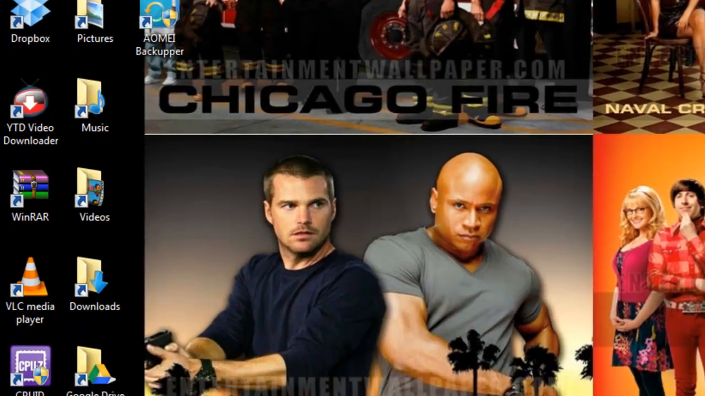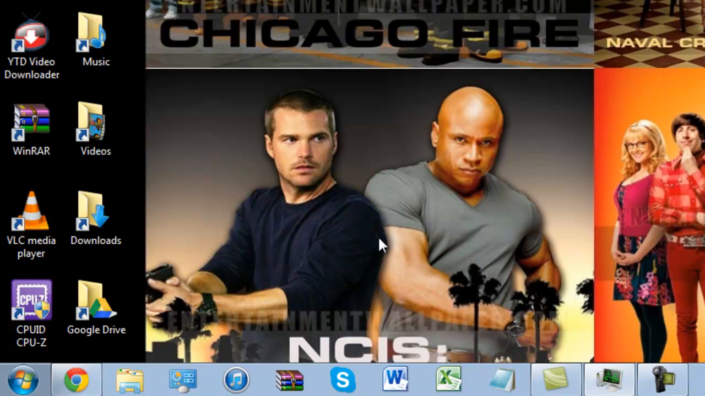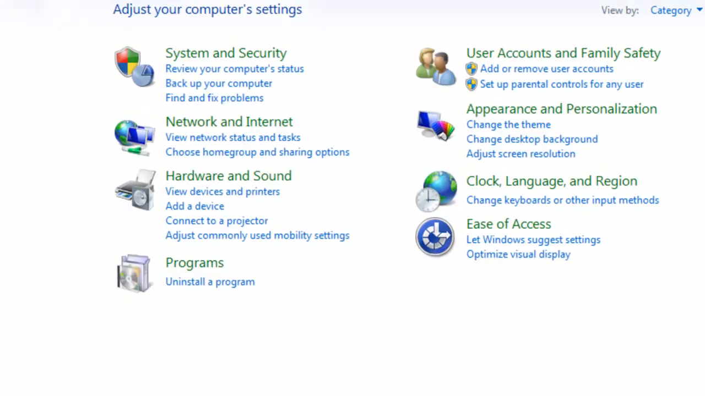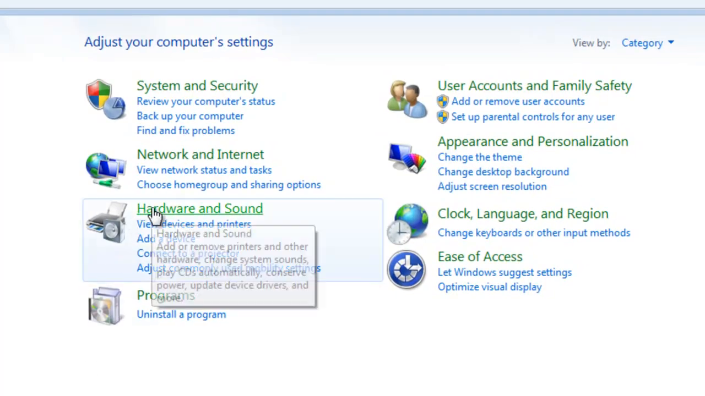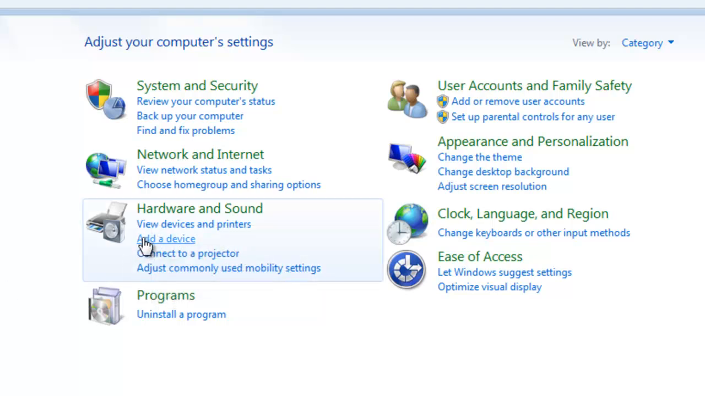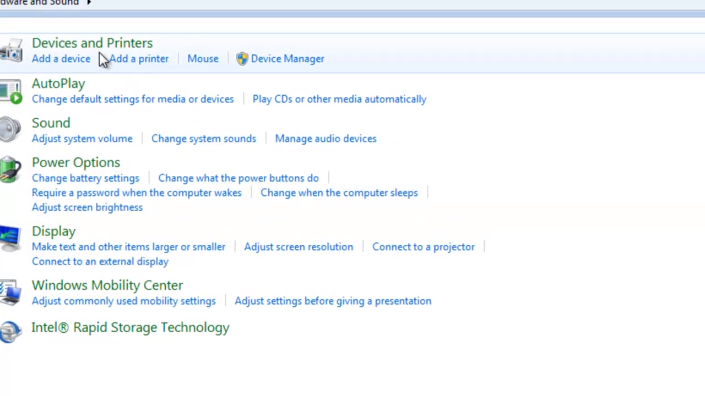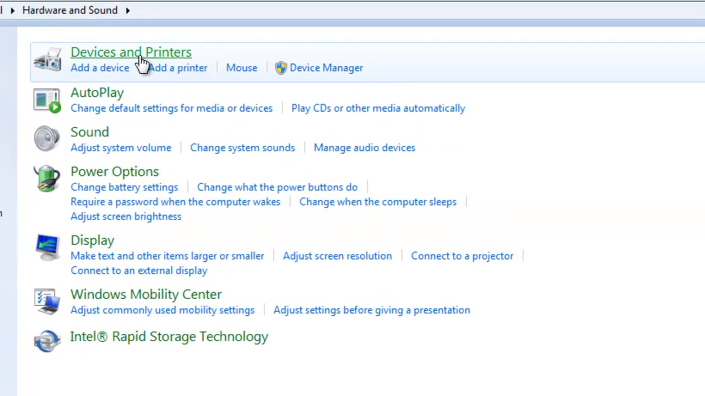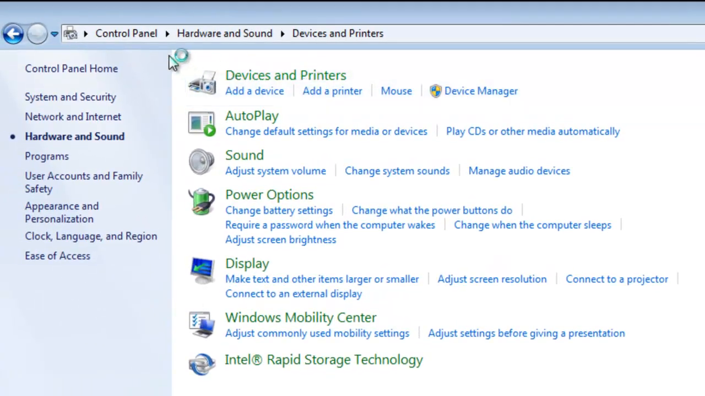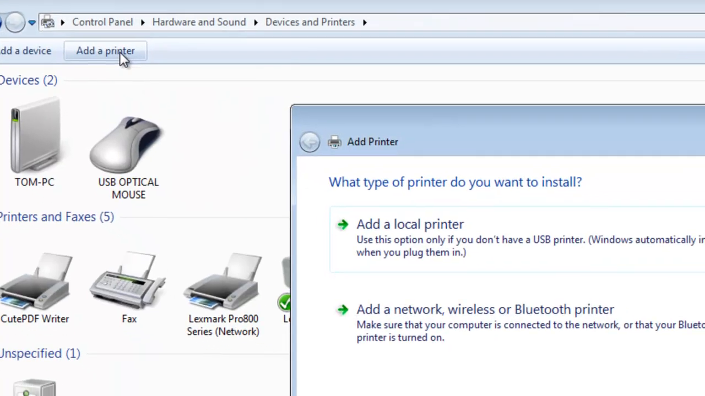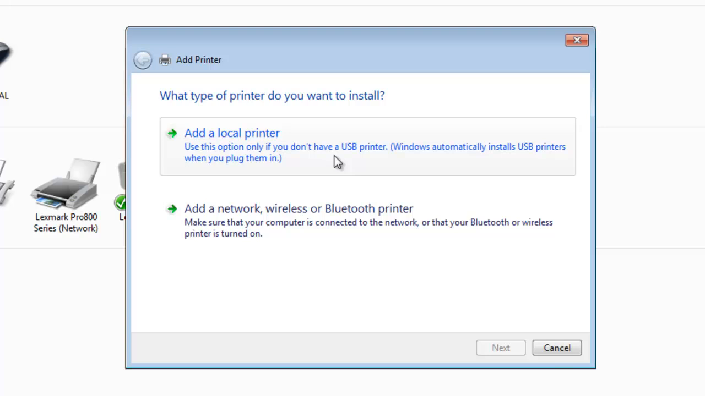So let's close this. What we need to do is add this printer the Windows way. Yes, a bit long-winded, but it actually works. So we need to go to the control panel. We can either go through add device, or we can just click on the category of hardware and sound. And then we can either do add a printer or go into devices and printers. So I'm going to do that. And at the top, I'm going to add a printer. It's going to be a local printer.